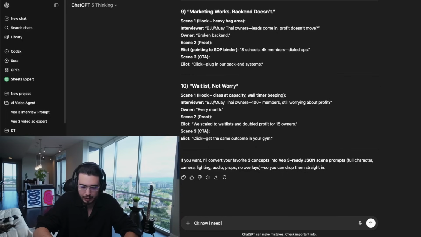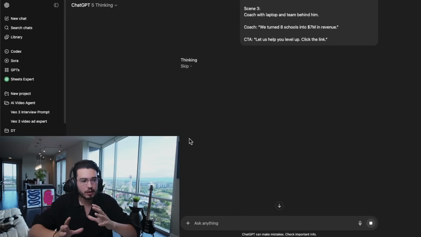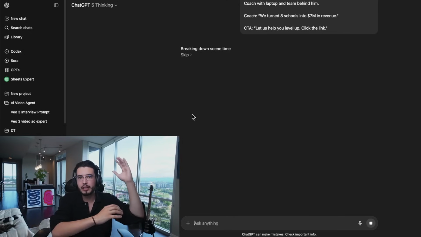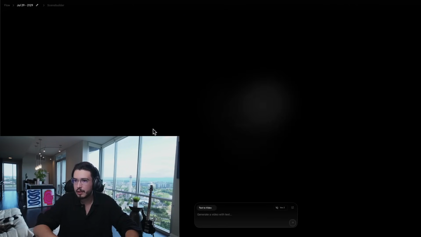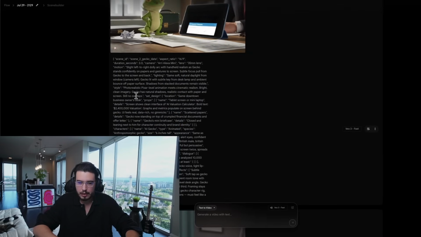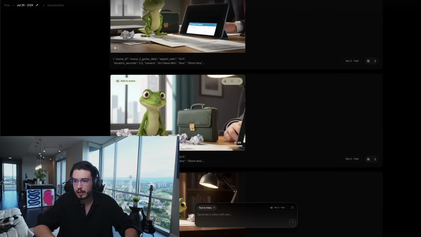Okay, now I need a super realistic interview style 4-scene breakdown for this idea. And I'm just going to paste the idea. So now I'm asking it for the interview style prompt, and then we're gonna go an even layer deeper and ask it to give it to us in JSON, which is kind of this language here that just lets us be more accurate. And ChatGPT actually communicates in JSON much more quickly rather than English.